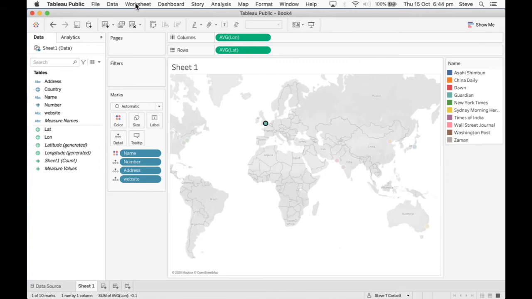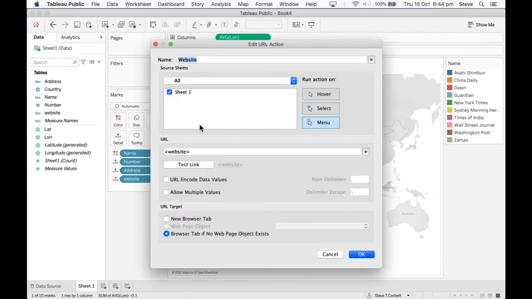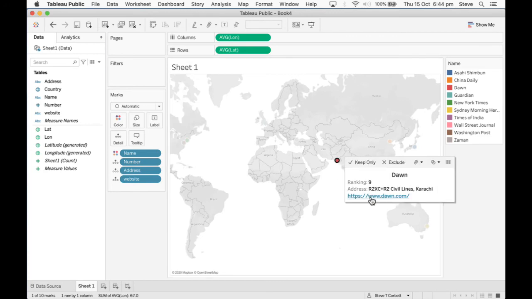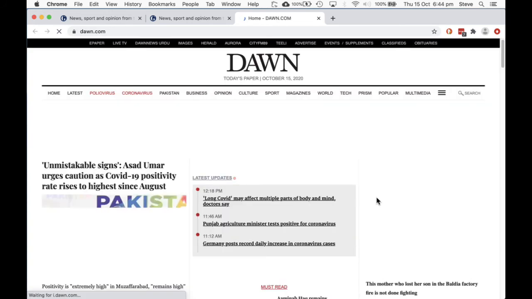Now, one other thing is if we go back to that action and modify it, see this website was the description that came up on the card, or on the tooltip. We can also put the data from the data point on there. So in this instance, I'll just call it website. So now when we click onto a card, we can click on that link and it'll take us to that website.